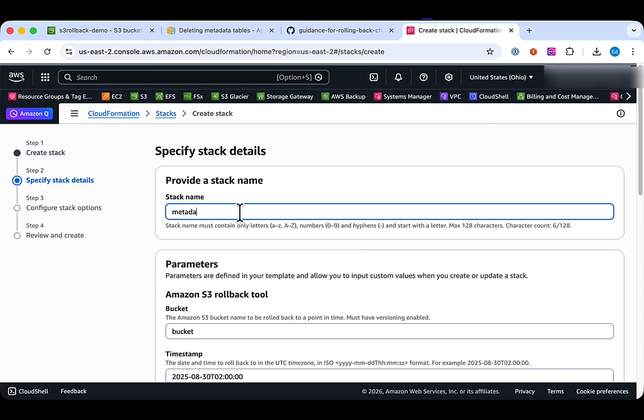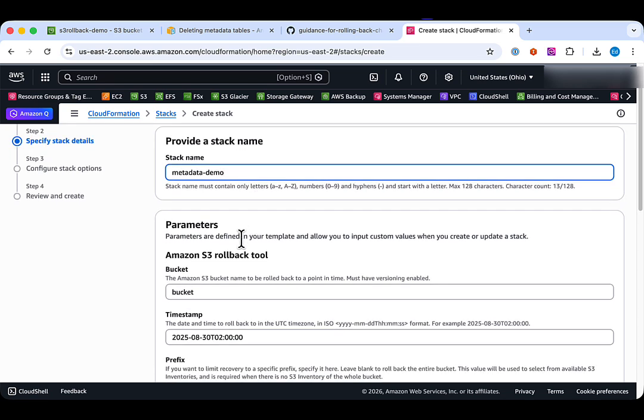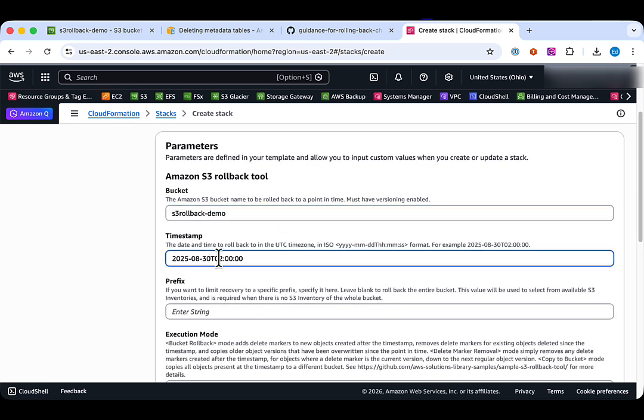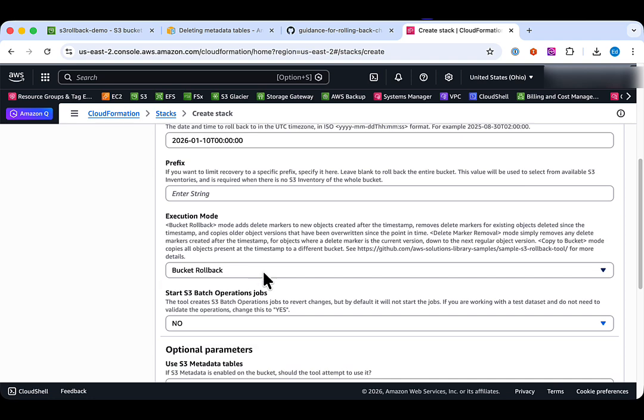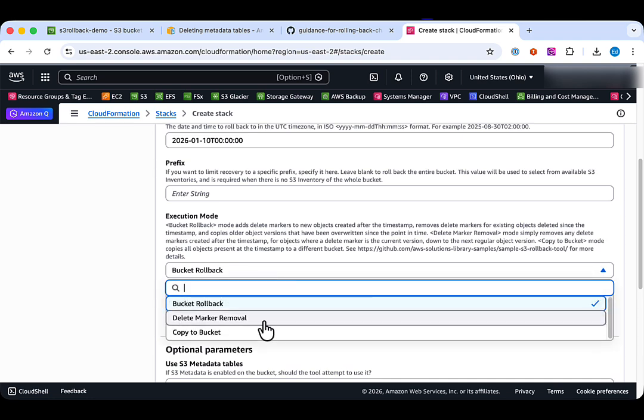Now we need to enter all the parameters. What is it we're trying to recover? So we need to give this stack a name, and we're going to put in the name of the bucket that we want to recover. And because we're only going to be removing delete markers, we want to put in the timestamp that those delete markers started to be created. So we're not trying to roll the whole bucket back to a point in time. We're just saying I want to remove all delete markers created after, and we'll say the 10th of January, midnight. So we're going to address the entire bucket, remove every delete marker after the 10th of January.